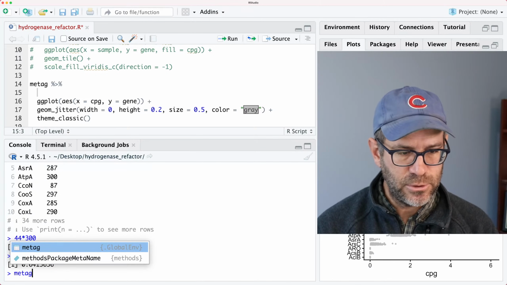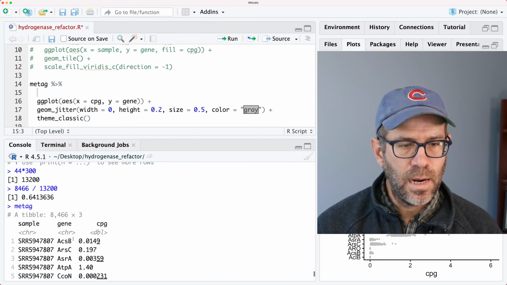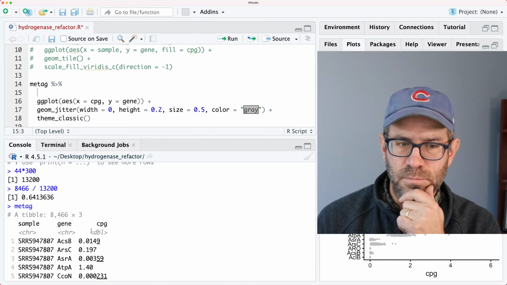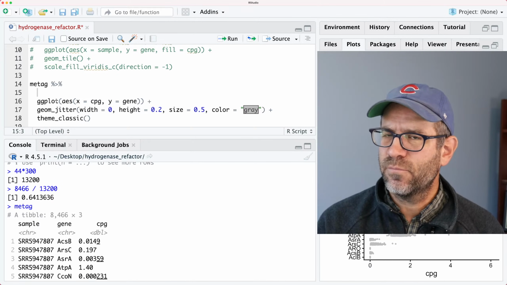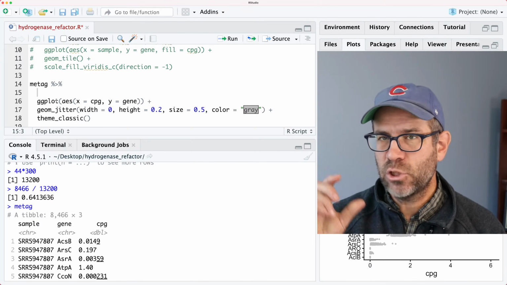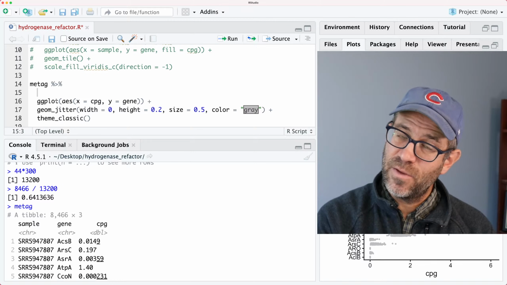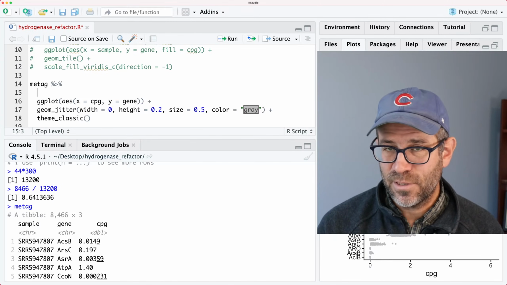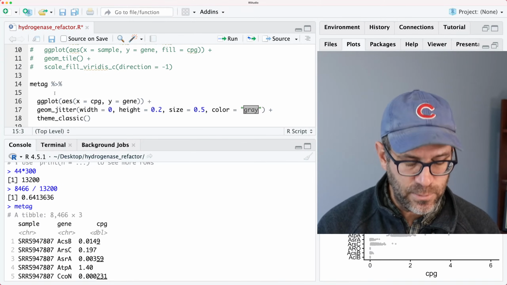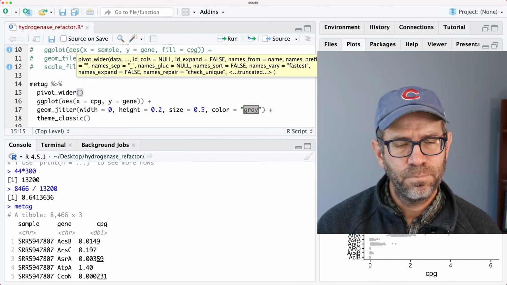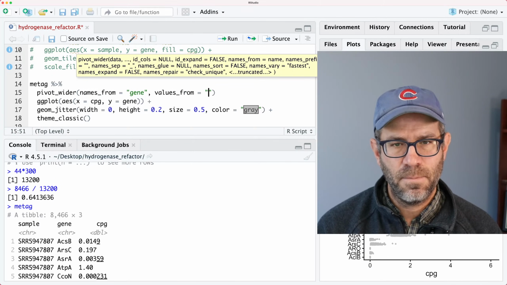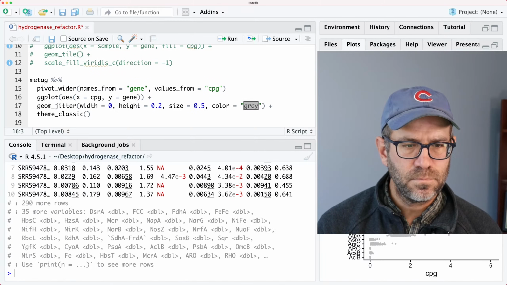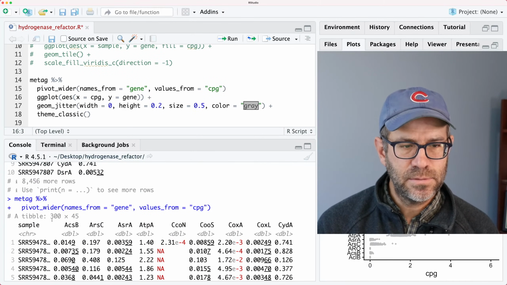Again, just to show you meta G, I will put the genes in the columns, and then I can convert it. It'll create NA values if there's something missing, and I can change those NAs to zeros, and then I can pivot longer to then get 13,200 rows. So let's see how we do that. We'll pivot wider, with names from equals gene, values from equals CPG. This then gives us 300 rows.